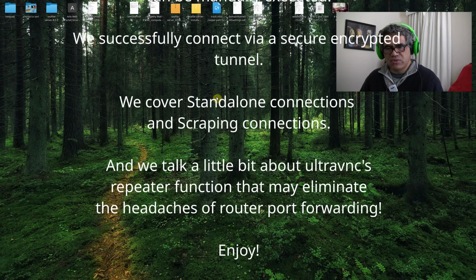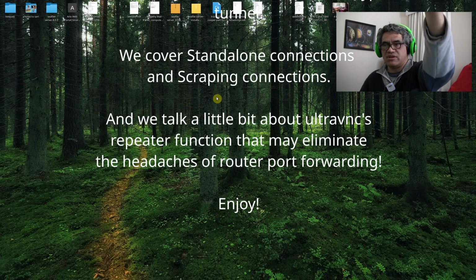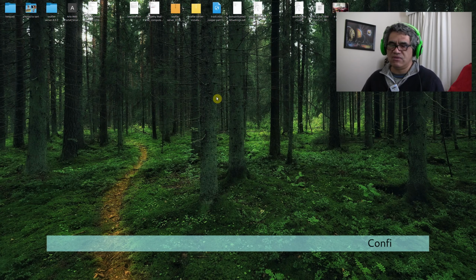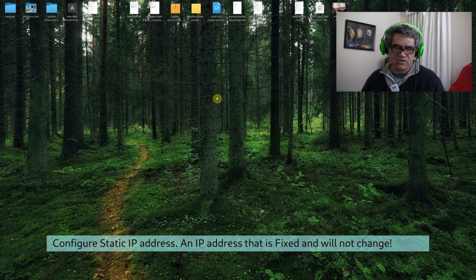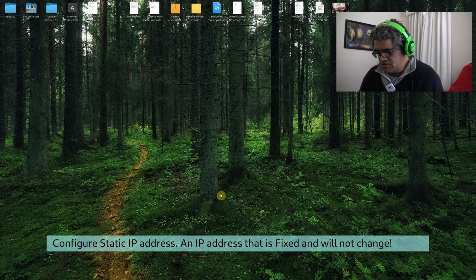So because we're aiming for remote access here, remote meaning not right next to me but across town or the other side of the country or whatever, I really want to get a fixed IP address locked in there so that, you know, we can be sure that it's going to be what we say it is. So let's get on to that.